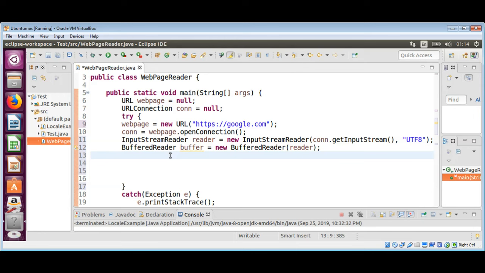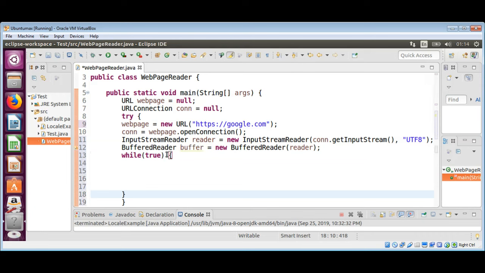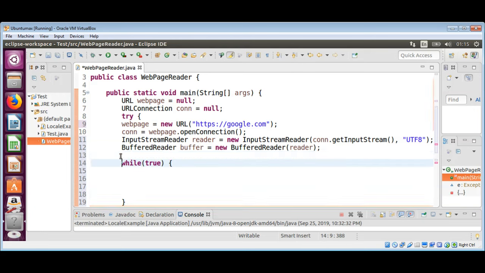Now we are going to print the content of Google's homepage or the page you selected. So we are going to do while true, and inside here we are going to read a line, and I need to close this loop and then write code inside it. And also I need another variable where I'm going to save each line and print that line. So I'm just going to declare it over here, String line, and initialize it to an empty string.